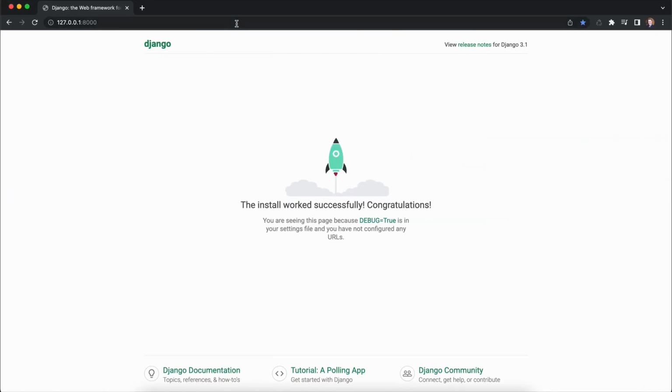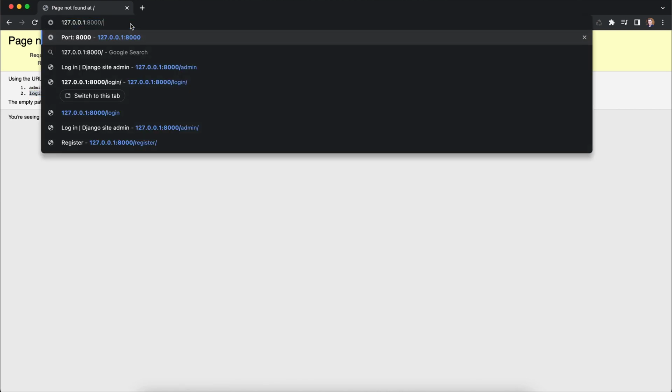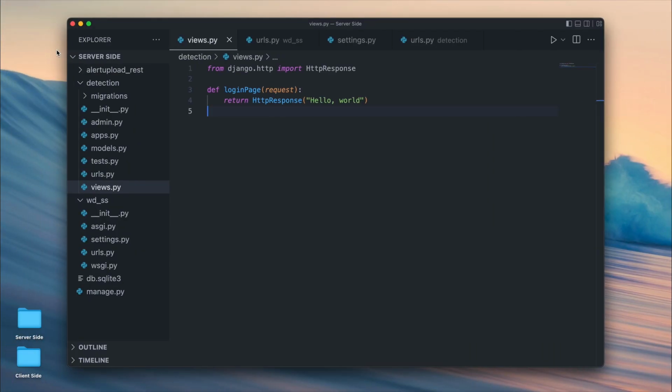Let's refresh the browser's page. Here you can see that the page was not found. It is a good thing, as we have created our custom page with login URL path. Once we go to it, we can see the hello world text that we have defined for this path.